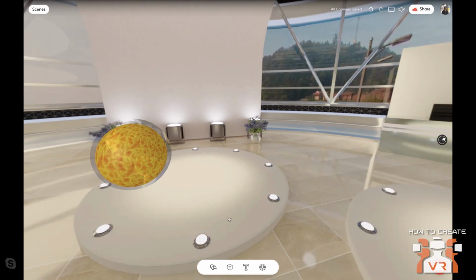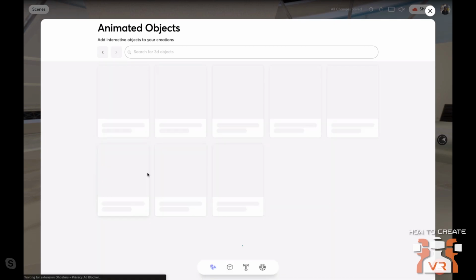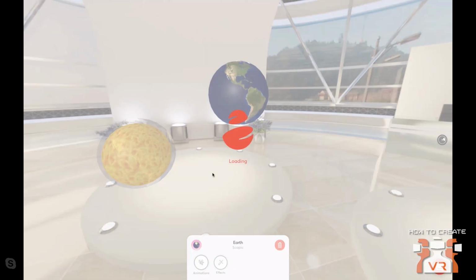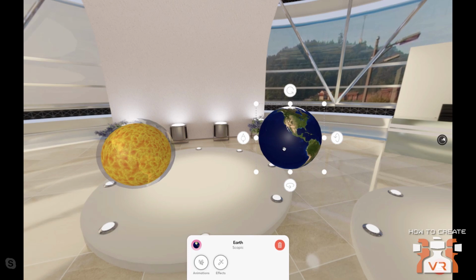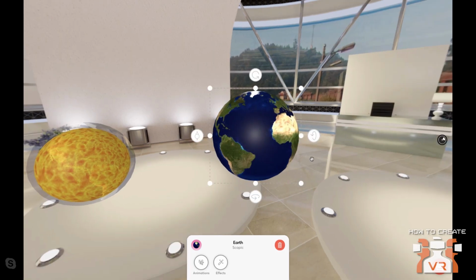So this is pretty simple. Here we add in another 3D object of the earth. And this is a transition phase, right? Like where we talk about the dinosaurs. So let me just add in the earth and rotate it around. Click outside to deselect it.